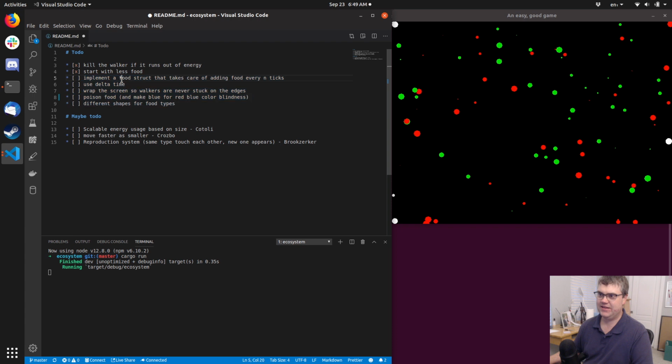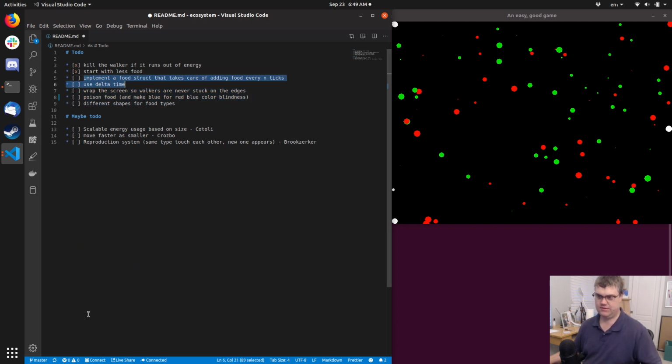So let's get started with this. We want to implement a food structure. So this will be something like the foods. Everything is black. Oh, just make all the food black? Yeah. Then suddenly they grow and pop up and nobody knows what's going on. That would be interesting. I'm not going to do that though.